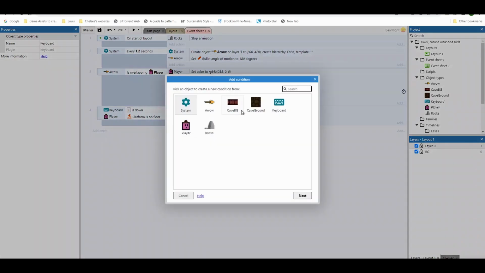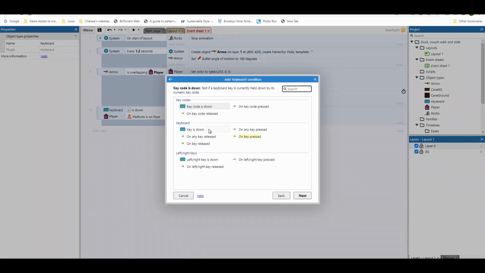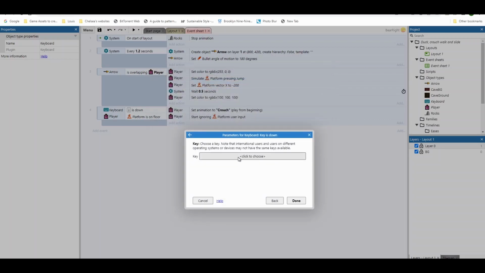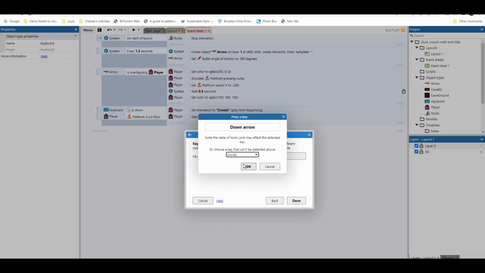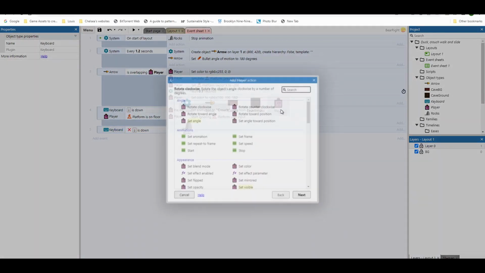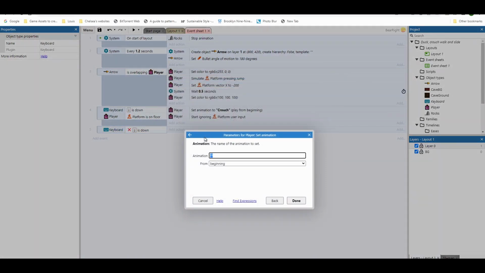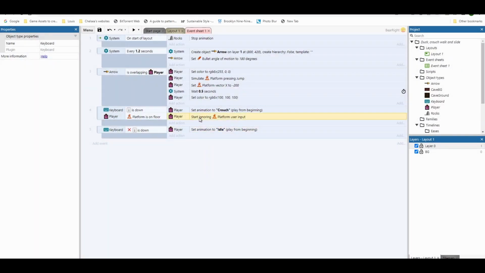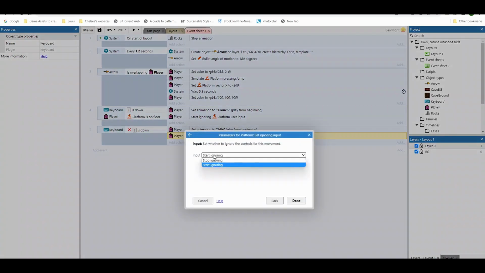So I'm going to add a brand new event on our keyboard, is key down, check the down key again. And this time we're just going to right click and invert it. Then we're going to take the two lines of code that we've done before and just change them slightly. So we're going to start animation, and we'll go back to our idle animation. And it's going to start ignoring user input. And we can just copy and paste this one. I'm going to double click and we're going to stop ignoring.